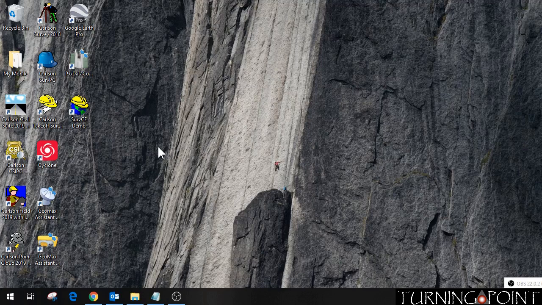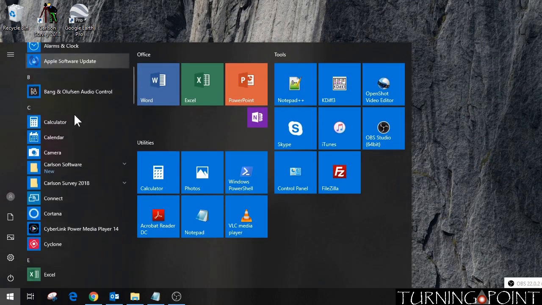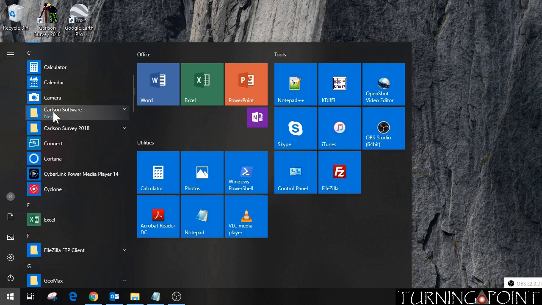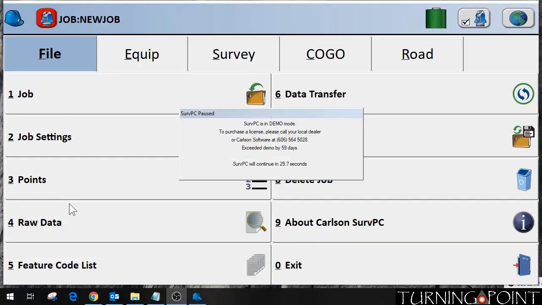All right, so once you've finished the installation, next thing you need to do is find your Carlson SurvPC icon. Either on the desktop here, you can double-click it, or you can go to your Start menu and look through your programs list. It'll be under Carlson Software. You can just single-click, and that's going to open the program. Mine's got a countdown timer on it because I've had the demo for a while.